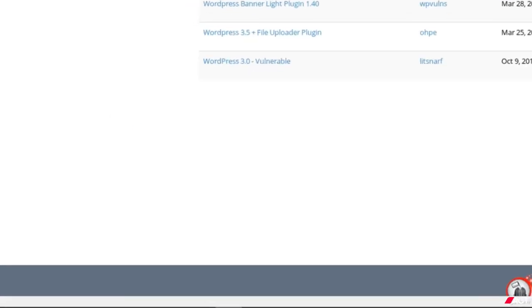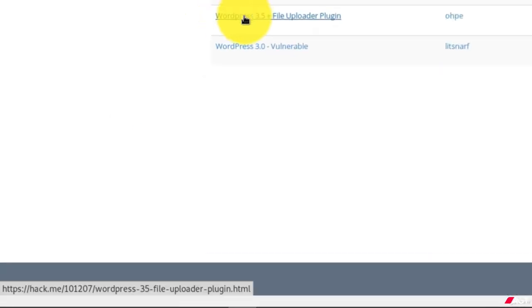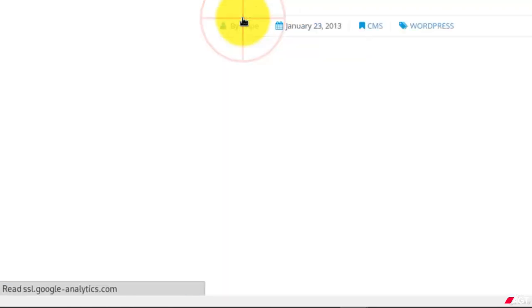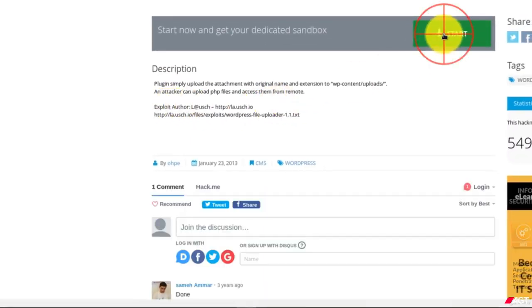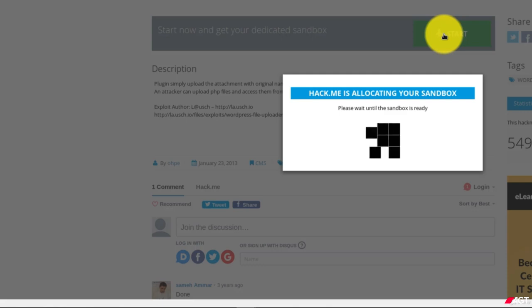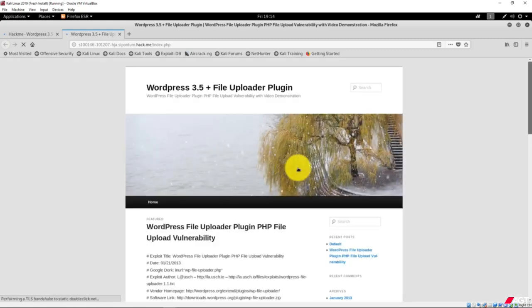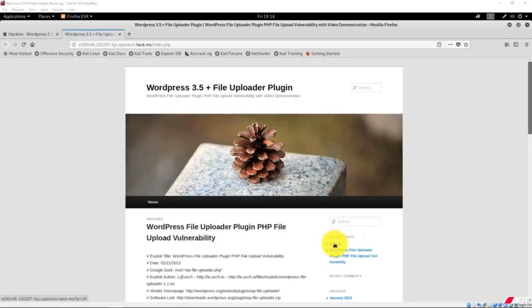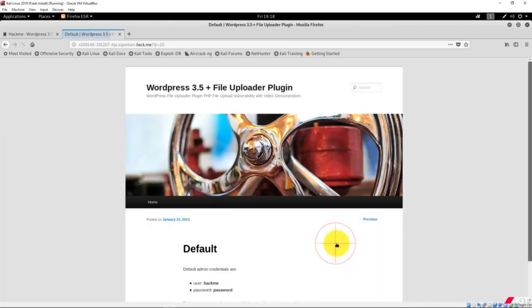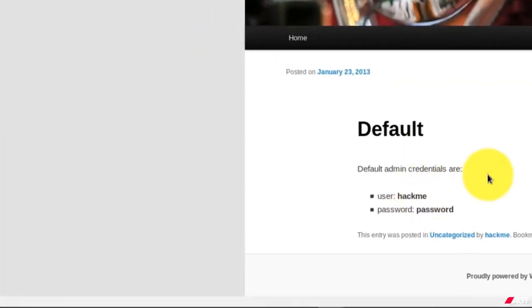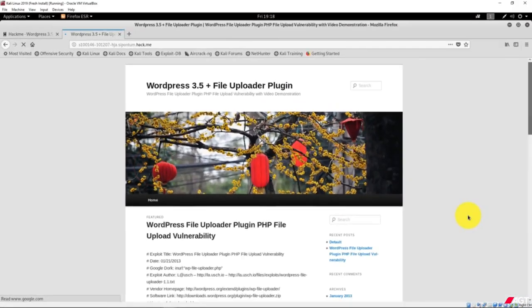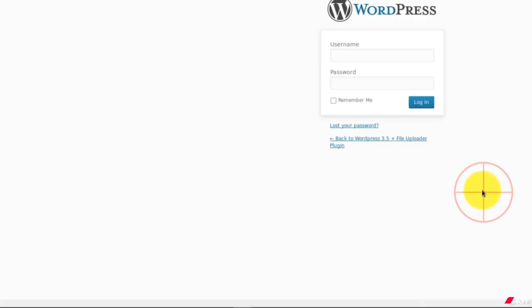Back to search for WordPress, and let's do this WordPress 3.5 file uploader plugin exercise. So click that and click Start. Agree. Okay, go to default. We have the user and password here. Just going to go back home. Go to login. It's hack me and password.